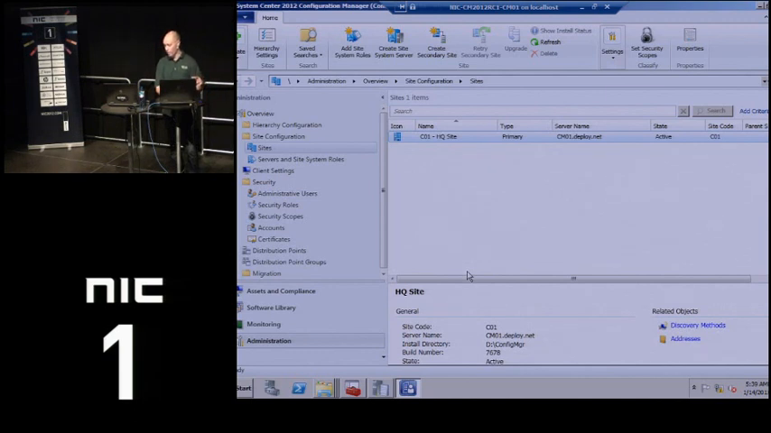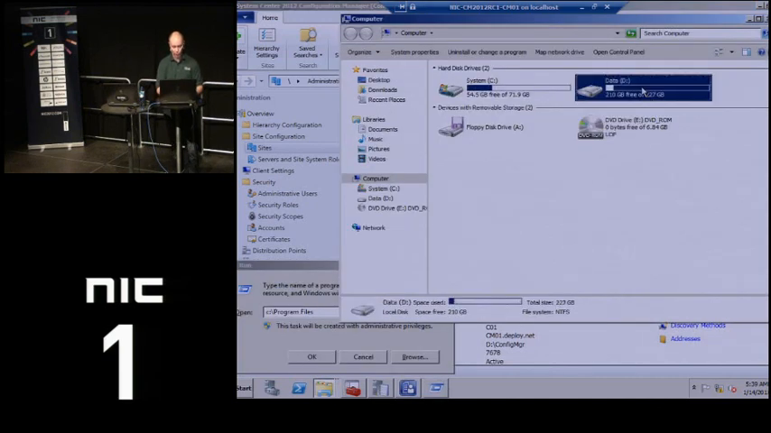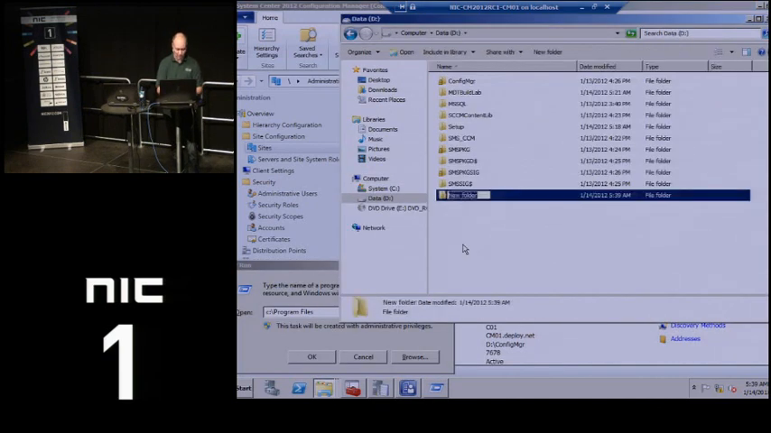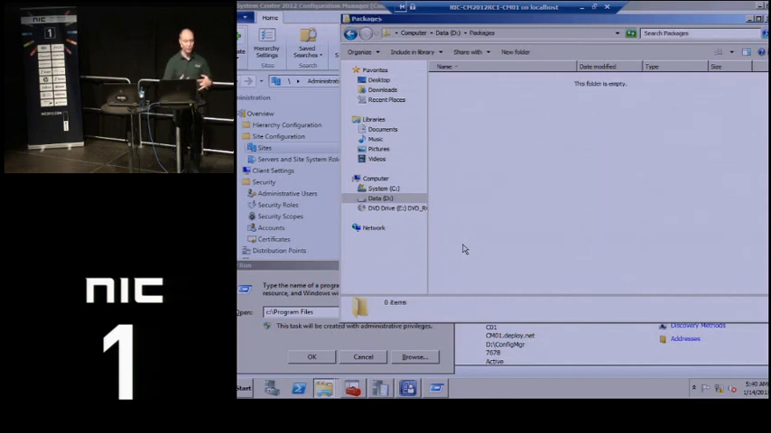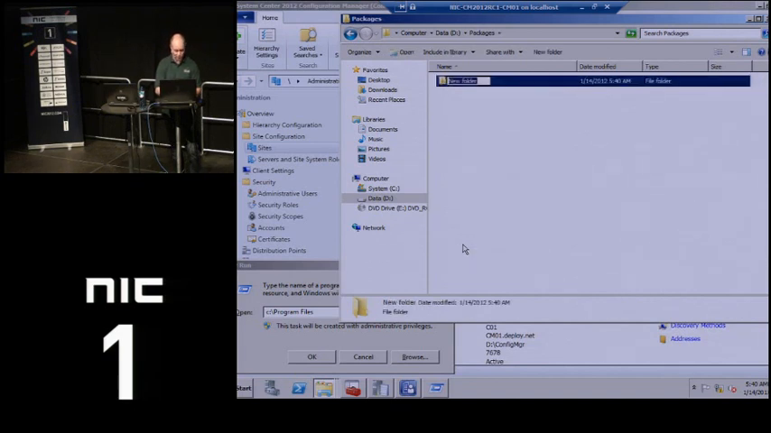So we added the integration. We need a few folders to store packages in. And we need a folder for our state migration point. So I will create a folder for my state migration point, and I will create a folder for my packages. And in packages, I will create a sort of folder structure in here for my different packages. I don't have to, but I like it.